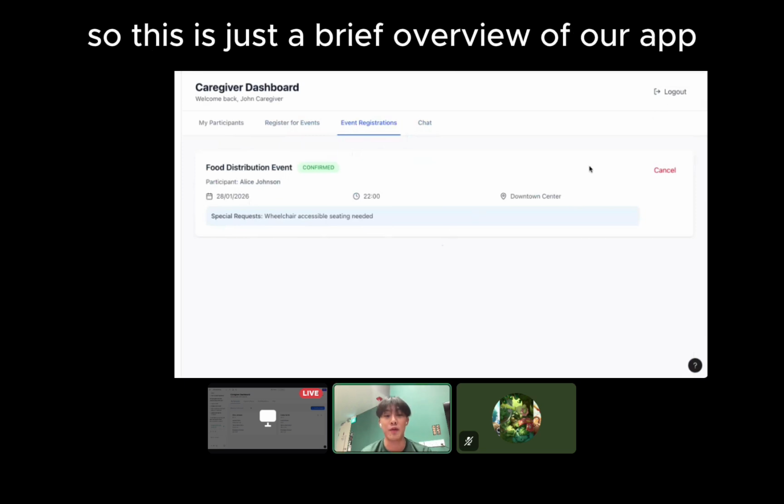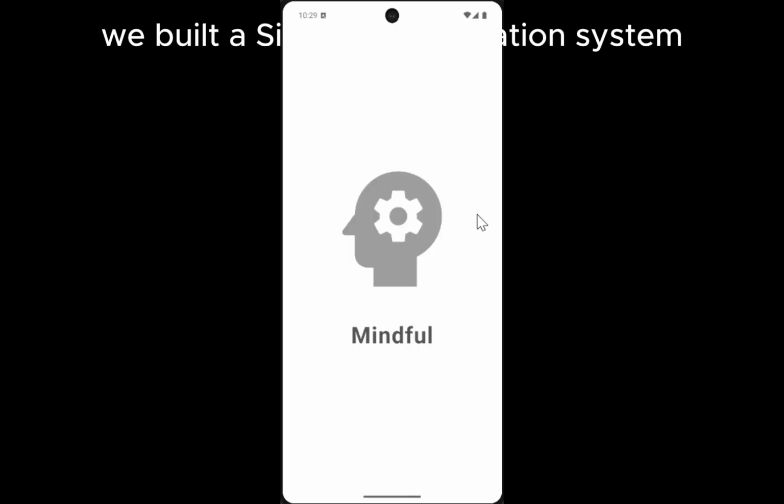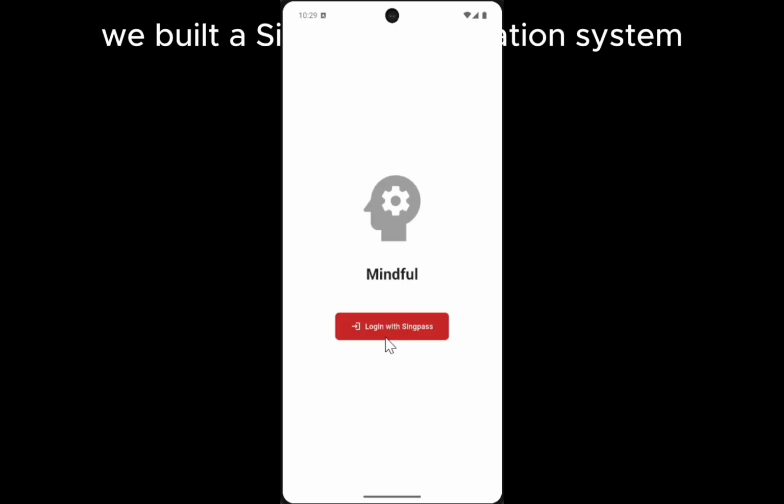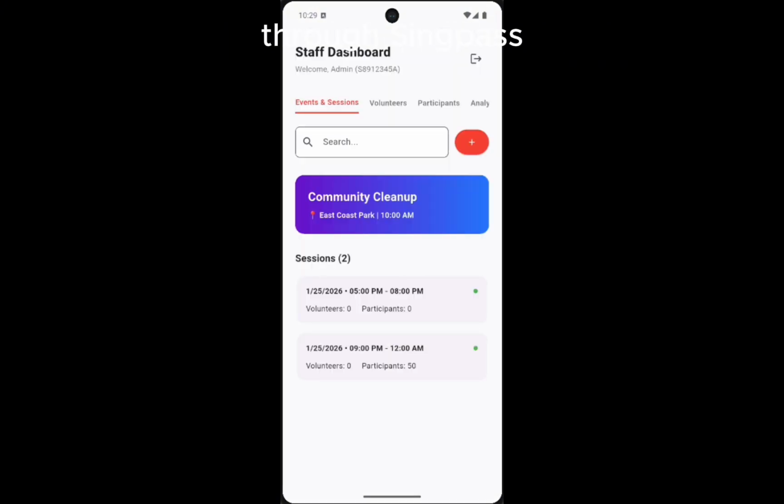Okay, so this is just a brief overview of our app. We built a Singpass verification system whereby the different stakeholders are able to log in to different profiles through Singpass.